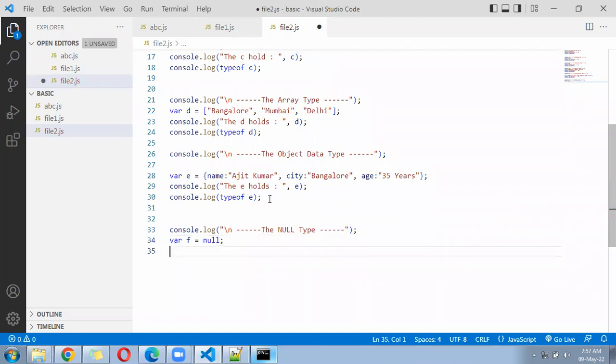Console.log F, the F holds, and the type of F. In the same way you can copy and keep it below.